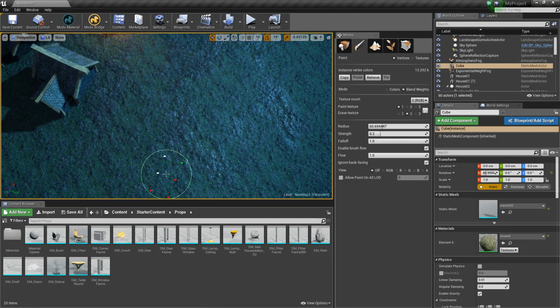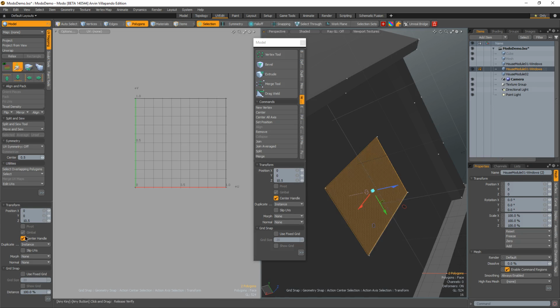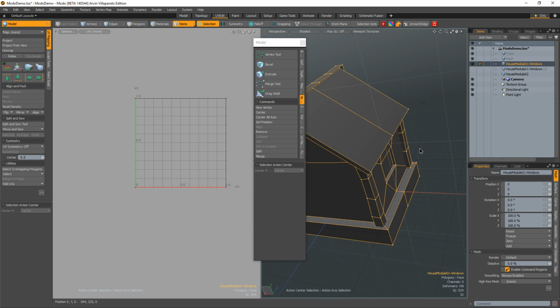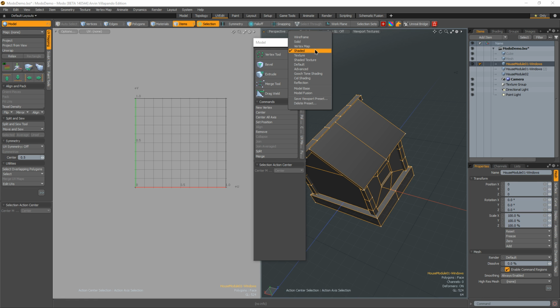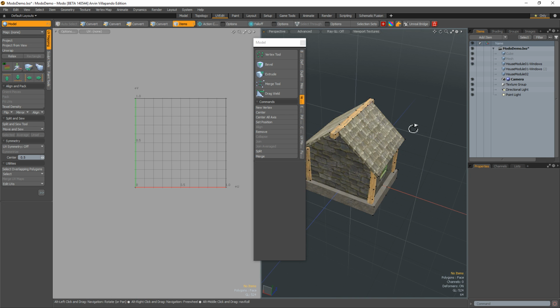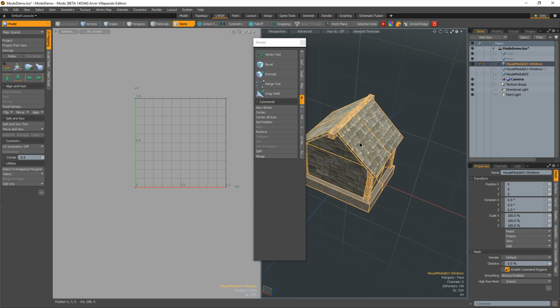All right, so let's hop back over into Modo. We can talk a little bit about... let's go ahead and hide this, right? And we'll look at the one with the windows right now. All right, and let's again switch over to advanced.